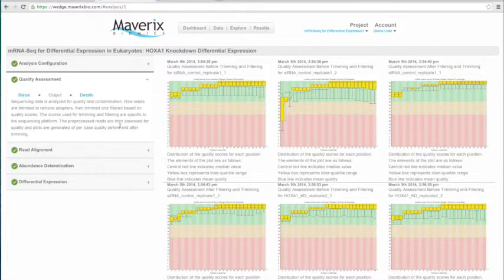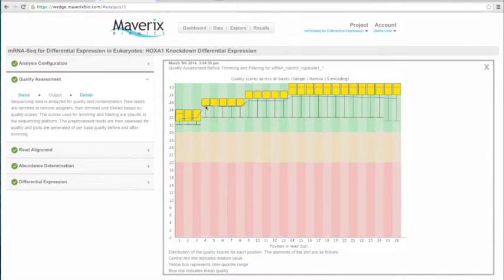So for the quality assessment step, what we do is we begin by using FastQC to do a quality assessment of the raw reads. And then based on that, we do some adapter trimming as well as quality filtering. And then we repeat the FastQC so that you have the ability to look at a before and after QA for each of your samples.